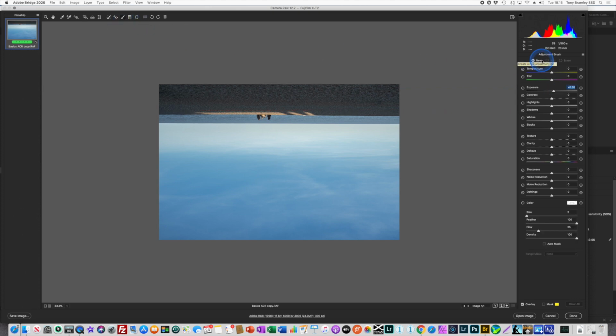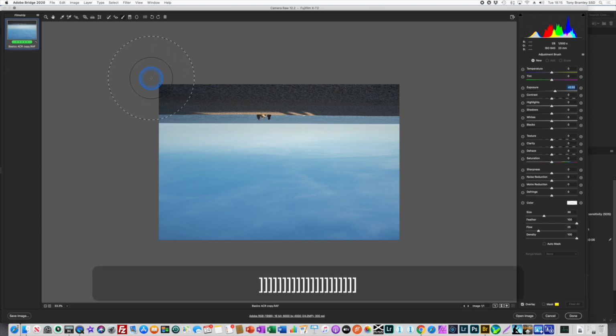Now with the adjustment brush, I'm going to lighten that dark corner of the beach. I use the feathered edge of the brush coming in from the corner to soften the effect. Also use the bracket keys to resize the brush where necessary.